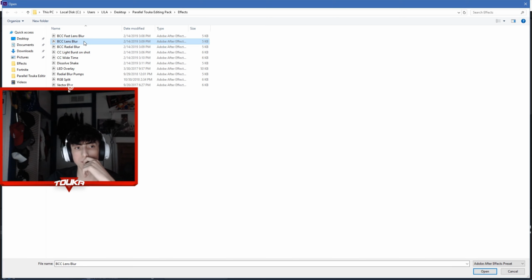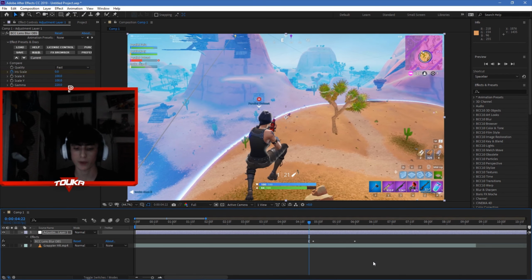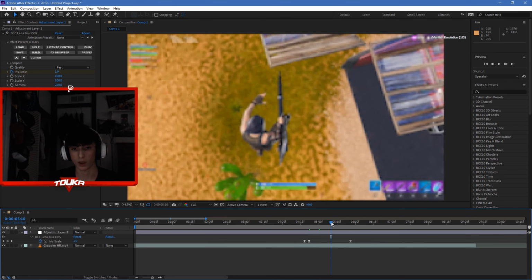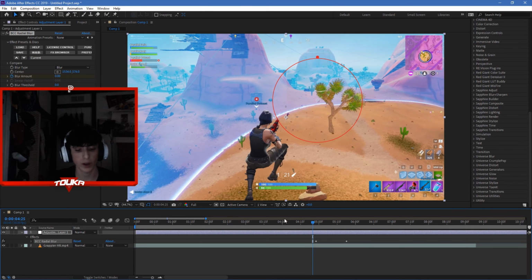And the next one we got DESC lens blur. Now this is a normal effect. I usually use it on like the shot, like a shot impact, kind of like right here. Might throw it right there. Alright, so this is just radial blur. It's a quick little radial blur thing.